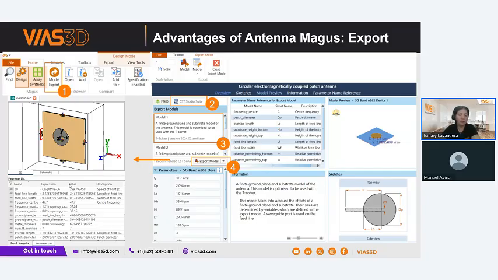When we say parametric, we mean that the model can be easily adjusted. Dimensions, material, and other parameters can be changed without rebuilding all the geometry. This is a huge time saver when you need to run multiple simulations or optimize for different constraints.